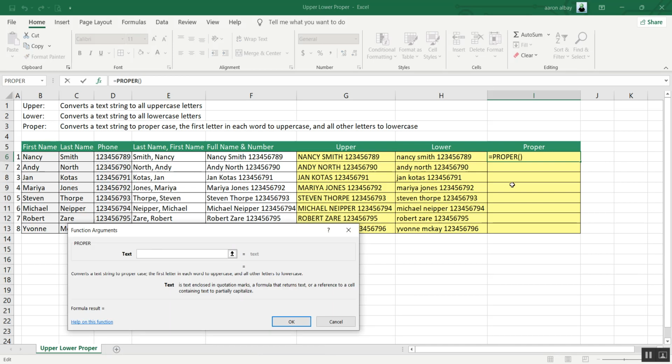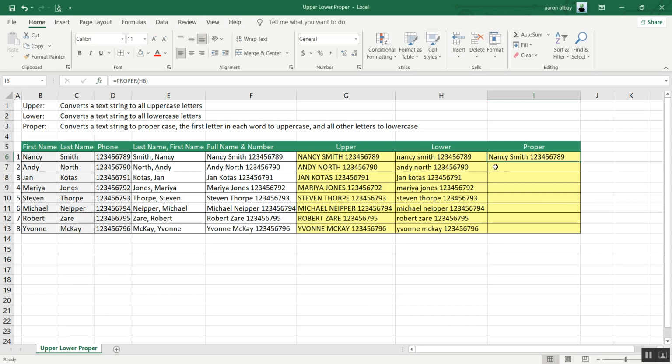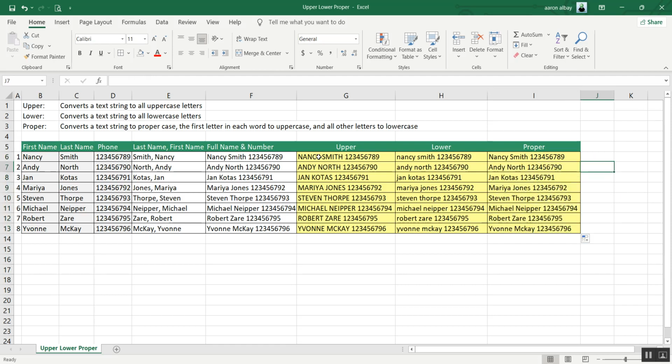Then in the text box, we will click H6 and then click OK. So as you can see, the first letter is capitalized, then space, another capitalized. So we will copy again the formula from I6 up to I13. So we will just simply double click the corner. Then that's it.